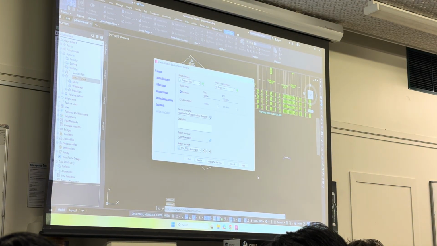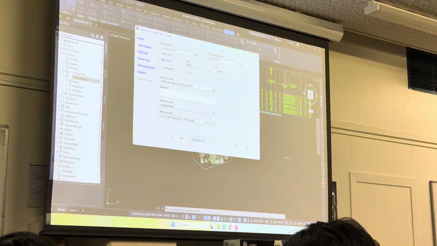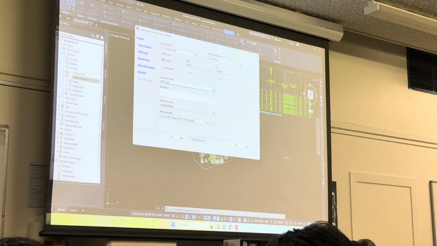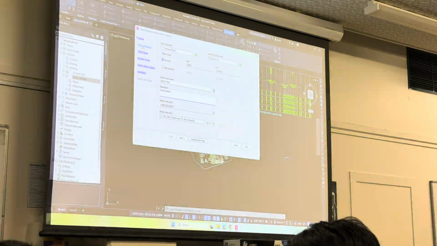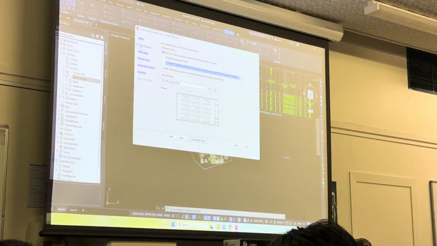Okay, so this create multiple section views box will open up. Now what we do is we rename this section view name. Rename it section view cross section, whatever you want to name it. Section view name, section view, description, cross section. Okay. So here we go to the section placement.